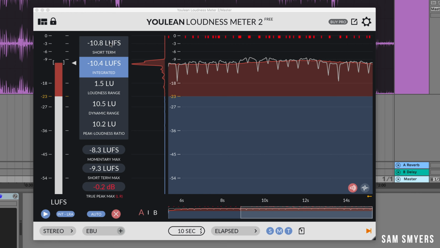So right now, at the top here, we have the short-term LUFS, which shows loudness measured over a duration of 3 seconds. We have the integrated LUFS, which is the average LUFS taken from start to stop. So if I play the whole track start to finish, then it'll take the average LUFS of the whole track.